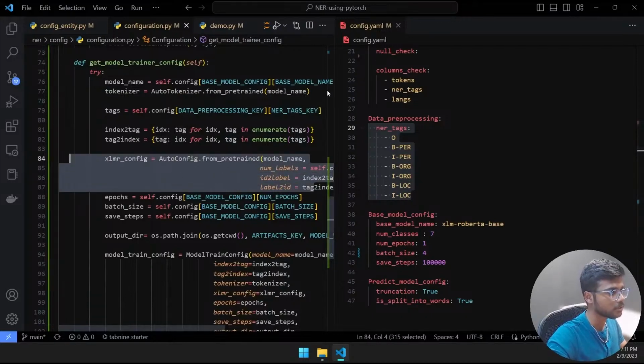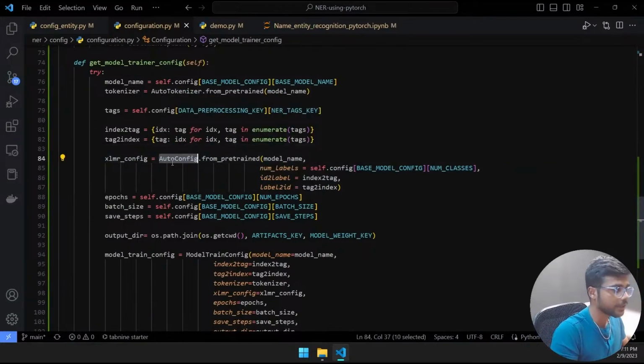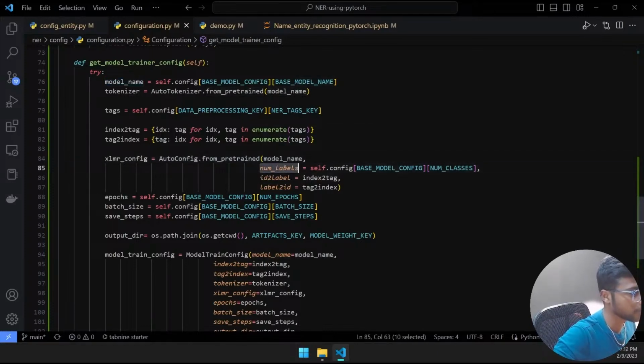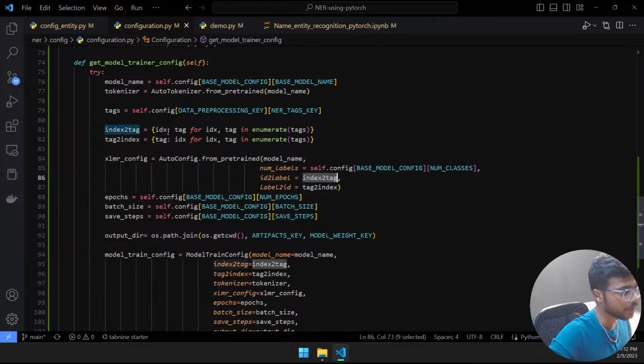The next step is we are configuring. Let me move this aside. So the next step is we are just calling AutoConfig, because we are creating a custom model which needs all the configuration from the pretrained model. So we just call AutoConfig.from_pretrained, and this will take in the model name, and number of labels will be our seven labels. And the next step is index to label. This will be index to tag, which we have created over here. It is a dictionary, and then we call label to id. This will be tag to index.